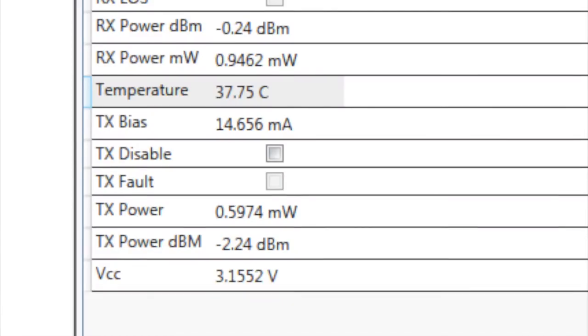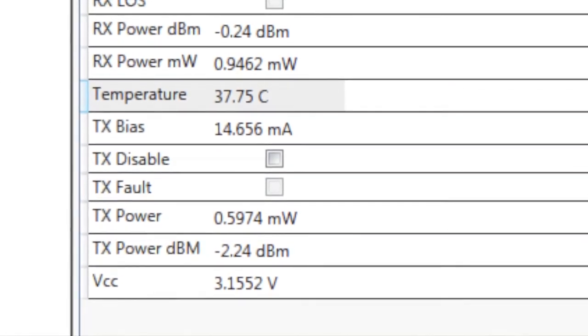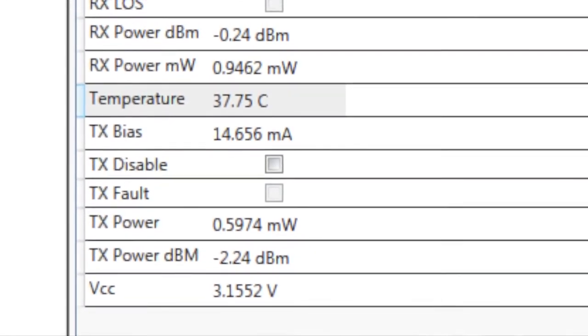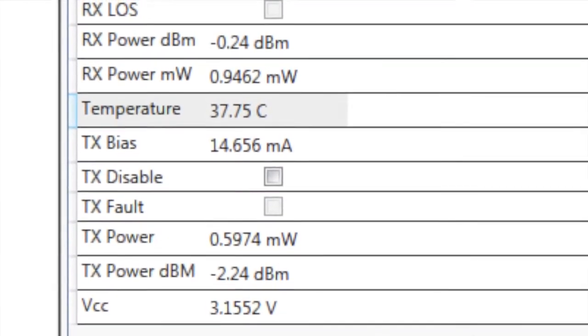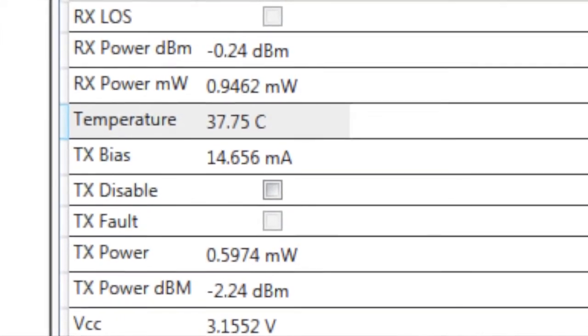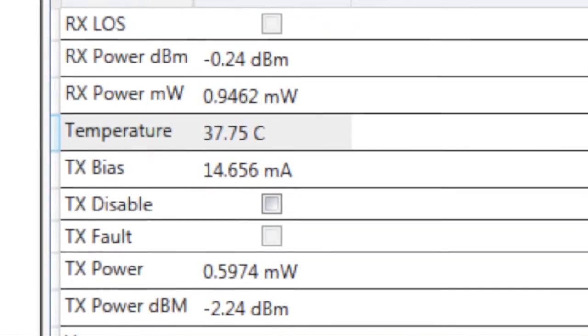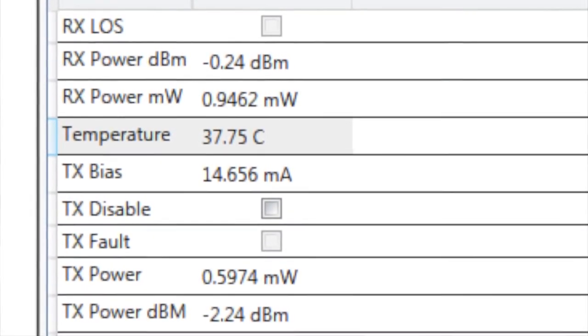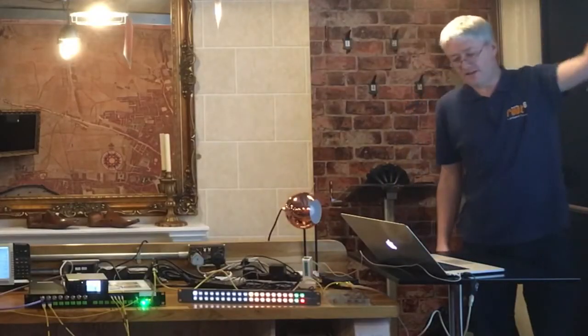If I go to the SFP tab here, I can look at how some of these SFPs are performing. So there's the first SFP, which is the one that is sending and receiving video back again. And we can see there's our RX power in dBm. So we've lost about 5 dB through the process. And that's just the loss incurred by the two optical multiplexers. This is rather splendid from a status point of view.